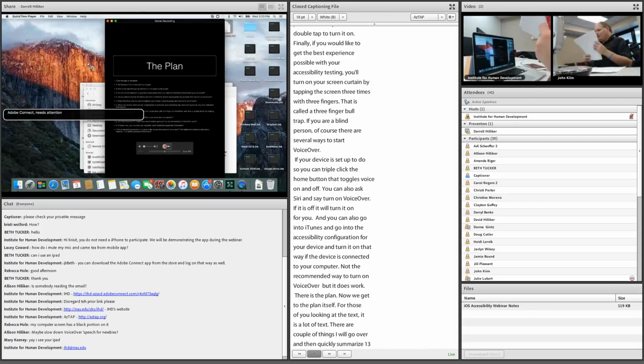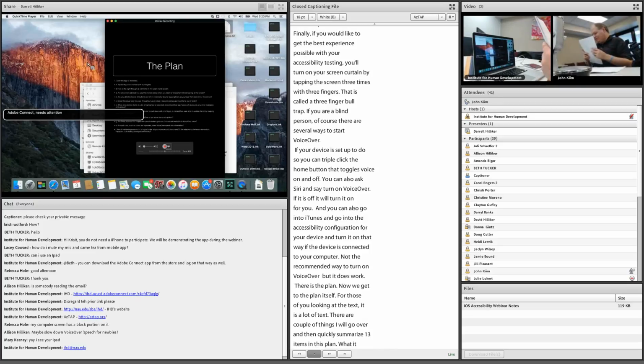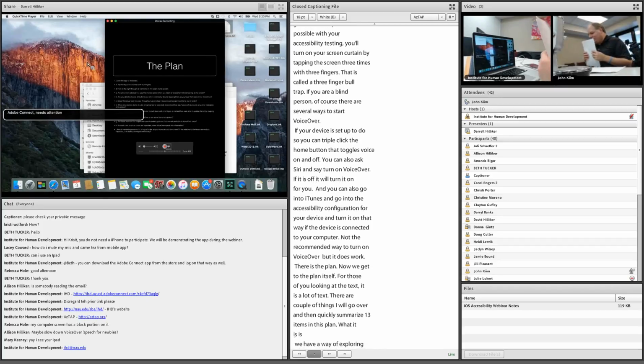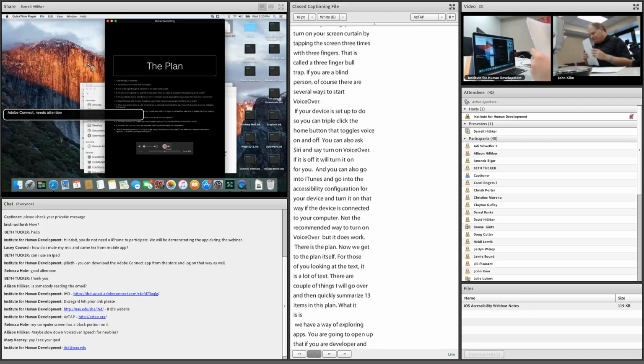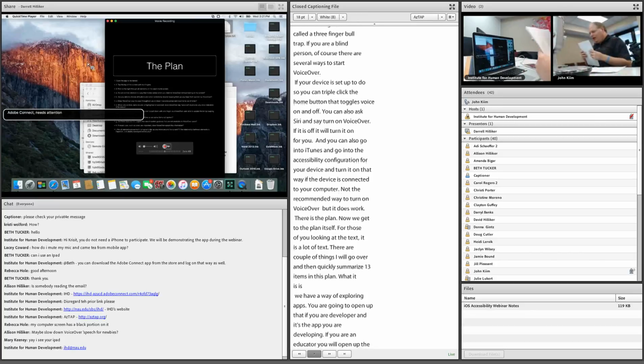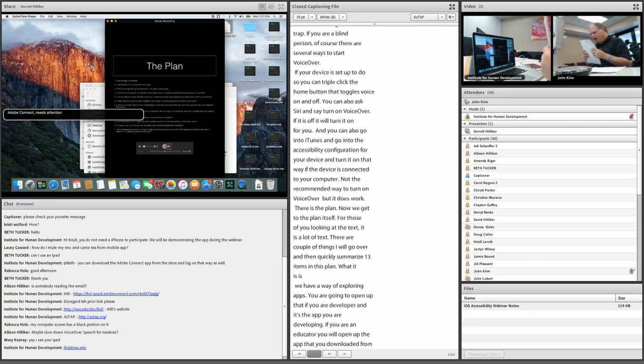Okay. So we have a way of exploring apps. You're going to open up the app. If you're a developer, it's the app you're developing. If you're an educator, you're going to open up the app that you downloaded from the App Store. And if you use VoiceOver to do that, you double tap on it. Anyway, the app in question is going to be on your screen.